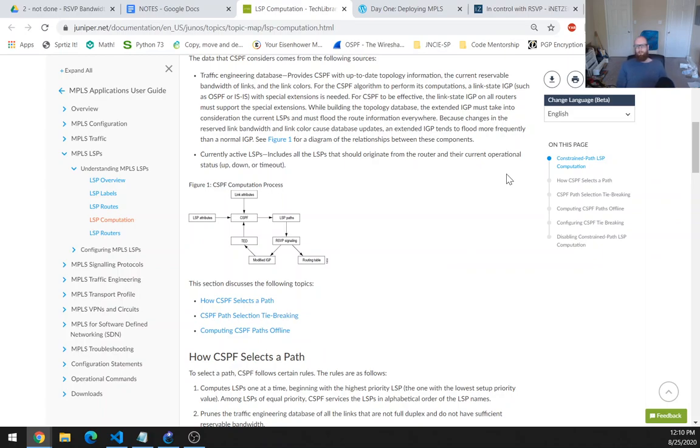While building the topology database, the extended IGP must take into consideration the current LSPs and must flood the route information everywhere. Because changes in the reserved link bandwidth and link color cause database updates, an extended IGP tends to flood more frequently than a normal IGP. See Figure 1 for a diagram of the relationships between these components. Currently active LSPs includes all the LSPs that should originate from the router and their current operational status: up, down, or timeout.